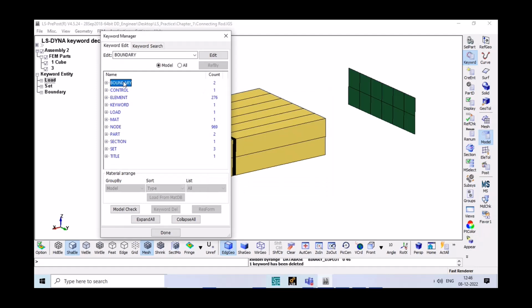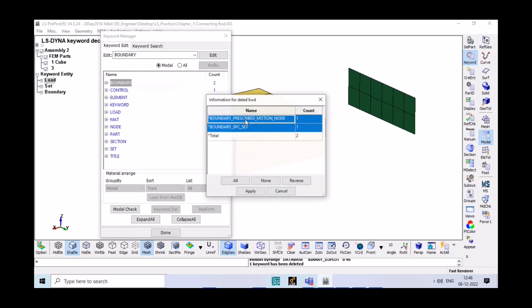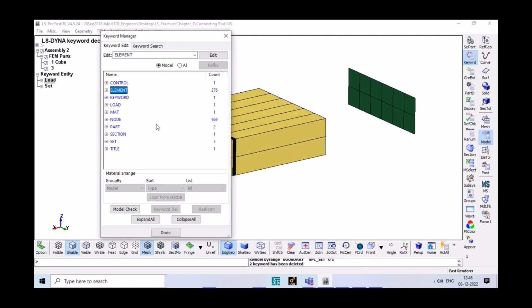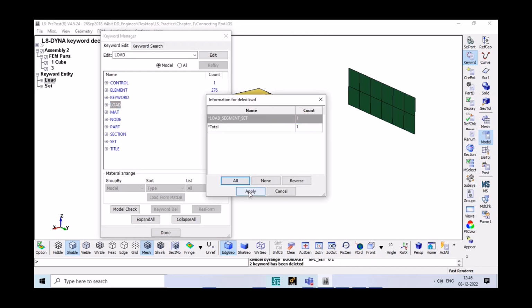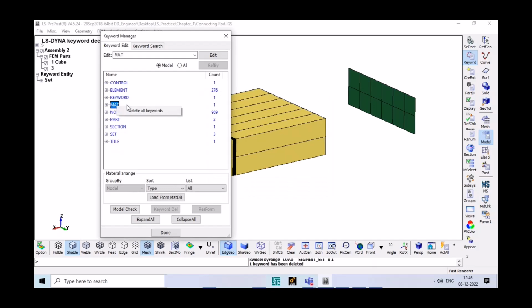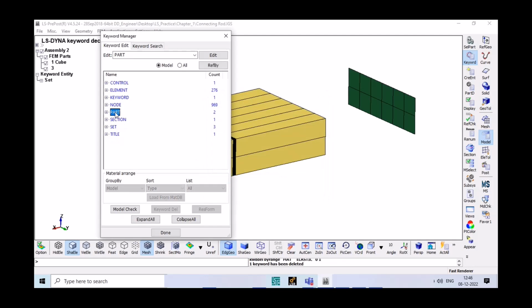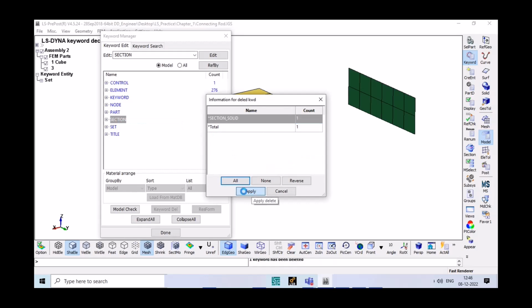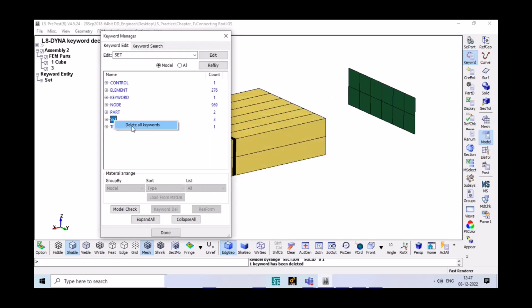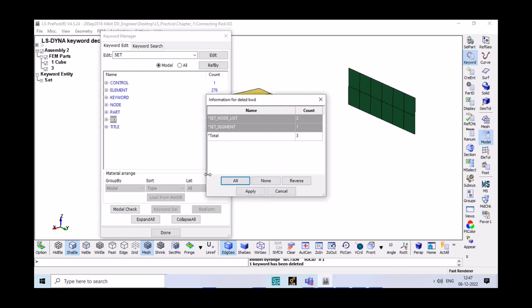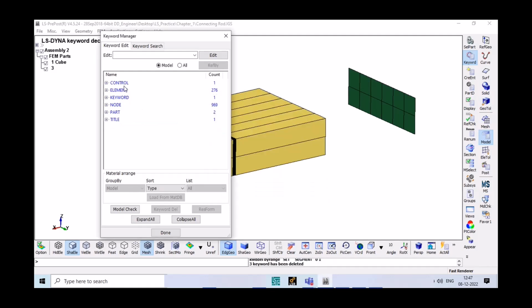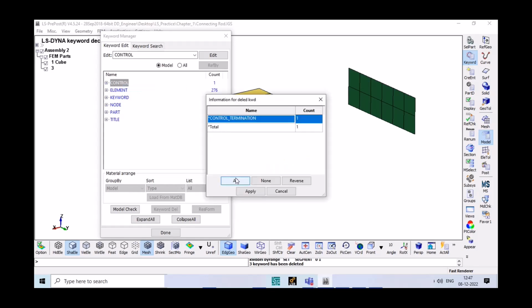Okay. Boundary conditions we delete. Apply, and control. Then elements we will keep. Keywords we keep. Load we will delete. Material we have created, so we'll delete the material also. Nodes will be by default, no need to do anything. Parts nothing. Section we will delete. Section we have created. Set also we have created, so we'll delete. These 4 items will remain automatically. This one, control, you have to delete. Control will also not be there by default.